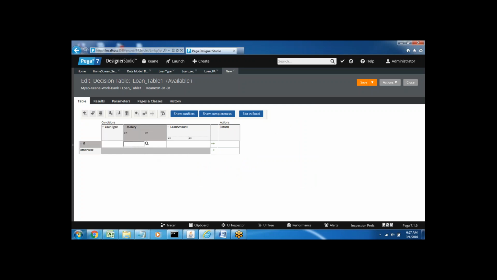In the if condition, by default first of all we'll get the if condition, and coming to the return option, here we have to specify the result for each. This whole set is one condition. For the loan type we will select the type, for salary we will give some range, for loan amount we will set some range, and in the return option we will specify some result.